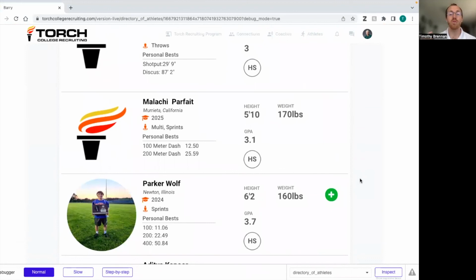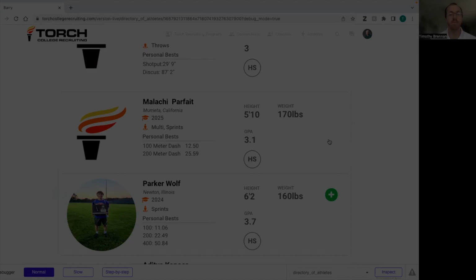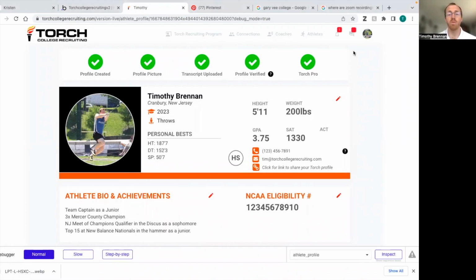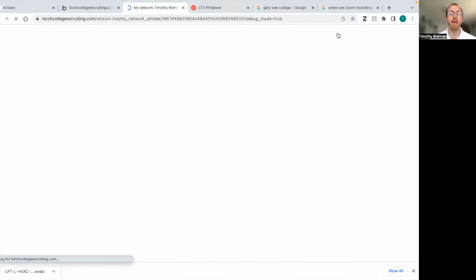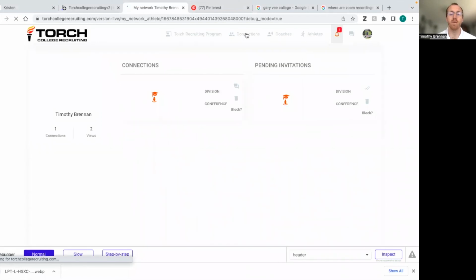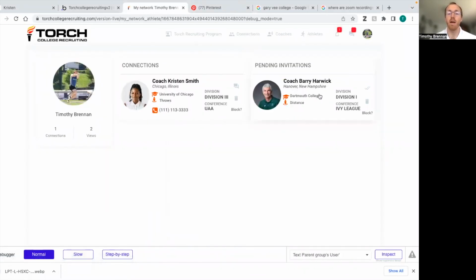And now I'll show you what it'll look like on your end when coaches express interest in you. So logging back into my Torch profile, I can see from that notification that a coach has expressed his interest in me. And by going to the connections page, which is also available here, you have the ability to either accept or reject a coach's request. So if you want to see the coach's full profile, you can click on their profile here. Or if you're interested in getting recruited by them, you can accept the request.